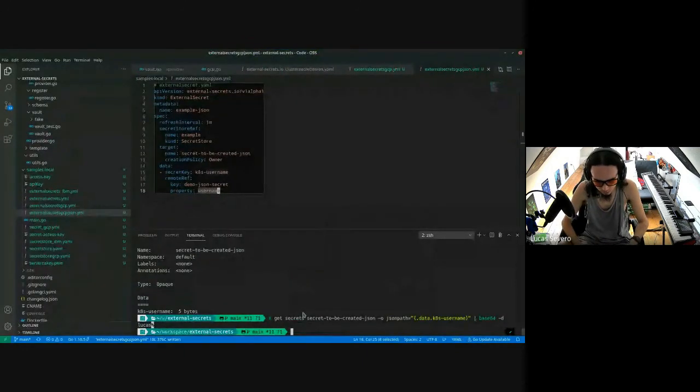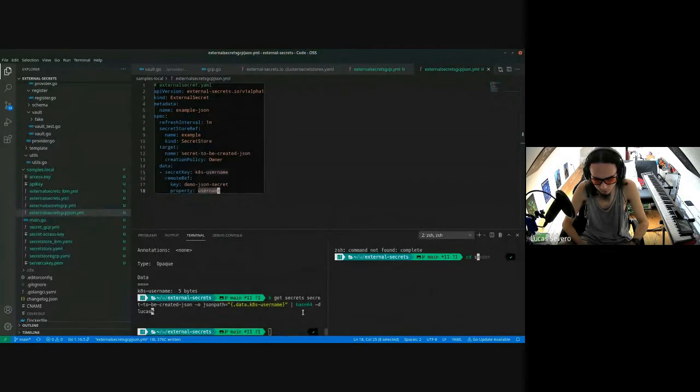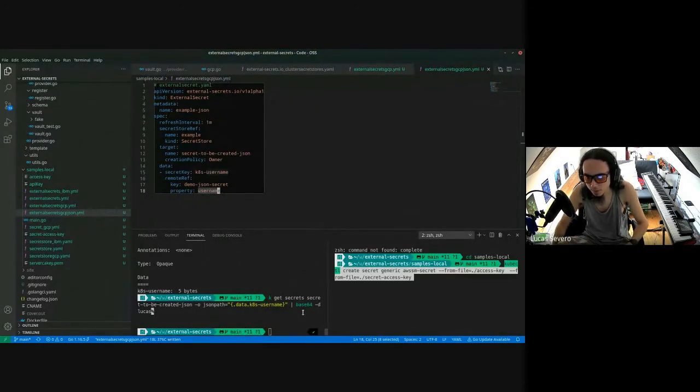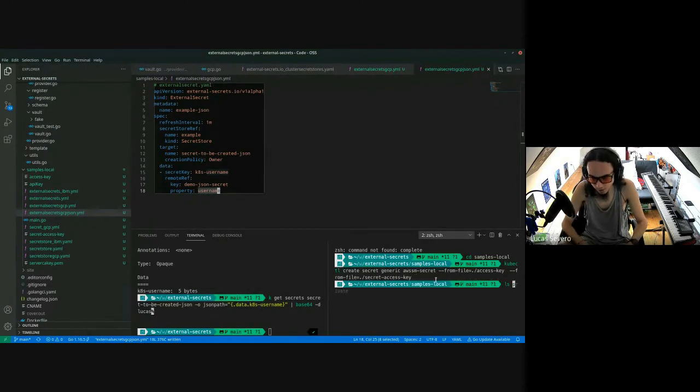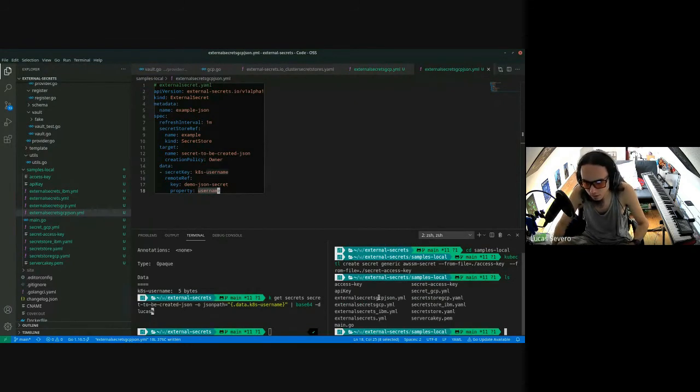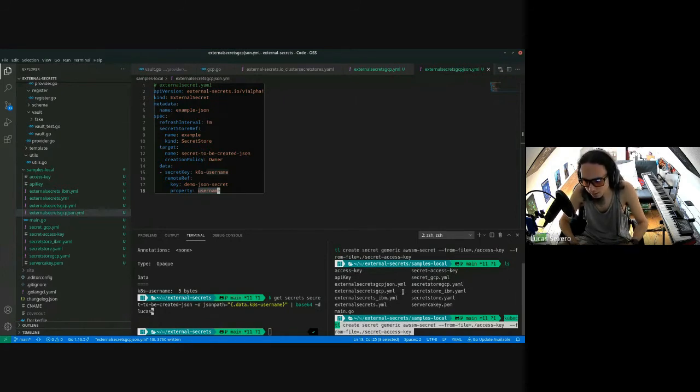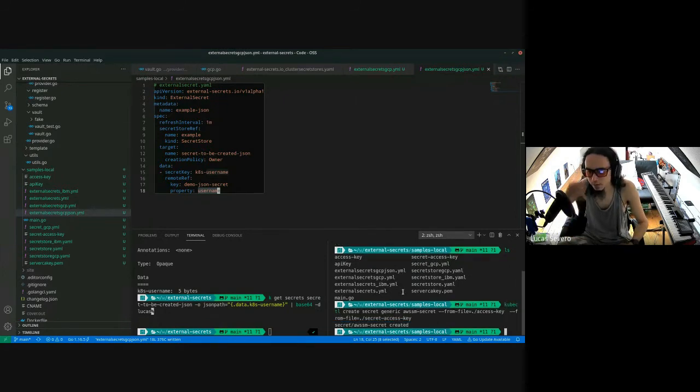So let's open the new terminal. I'll enter here and then I'll copy. So I have access key and where is the other one? The secret access key. So I have the two files created here, and I created them with the echo commands that you have in the documentation. And then I can just create this secret with the credentials.